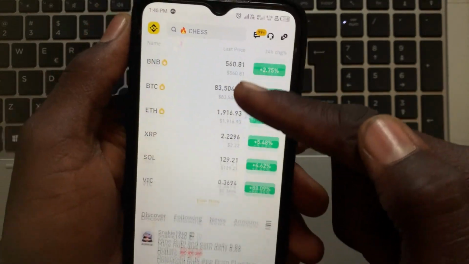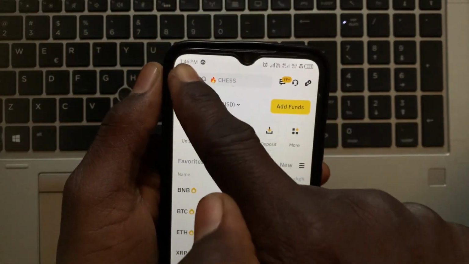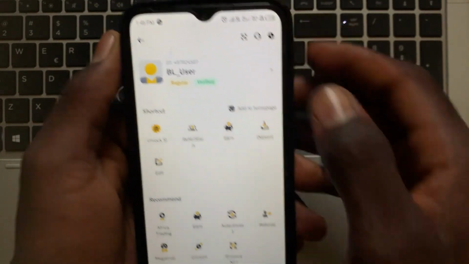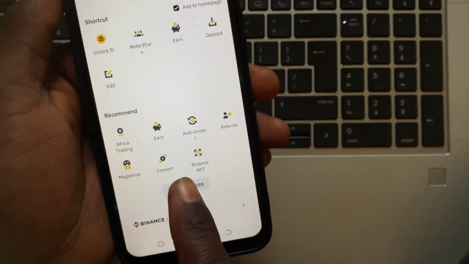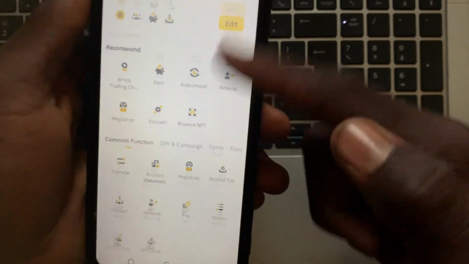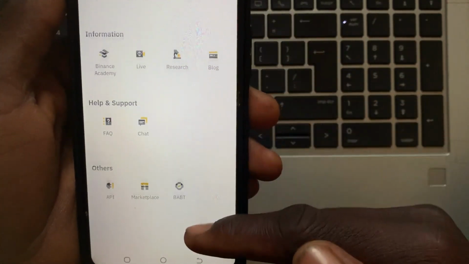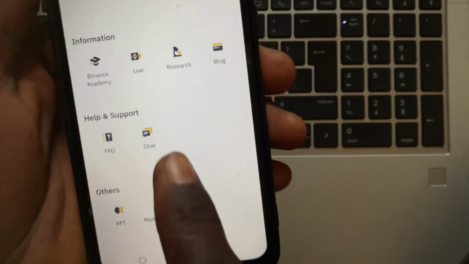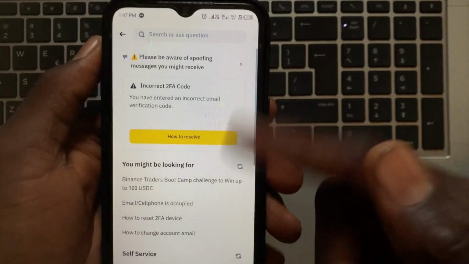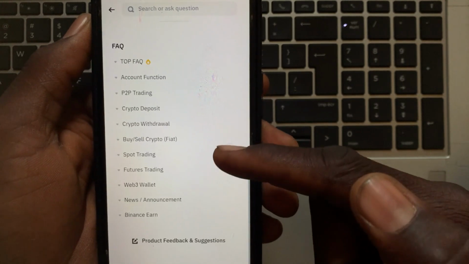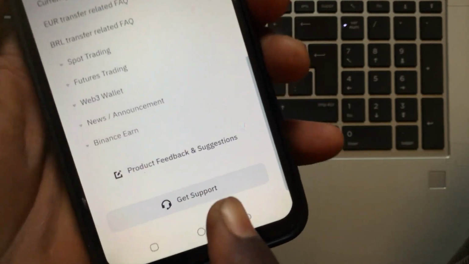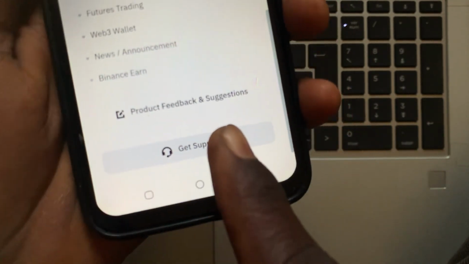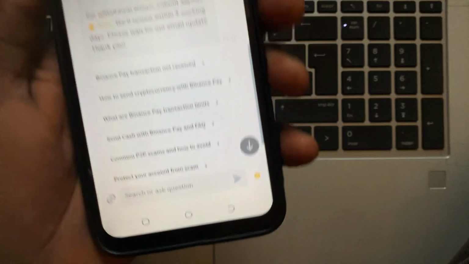Now after you open your Binance app like this, go to this menu, scroll down, go to this More Services, scroll down, and under Help and Support, go to Chat. So from this section now, scroll down. If you scroll down, tap on this option which says Get Support.